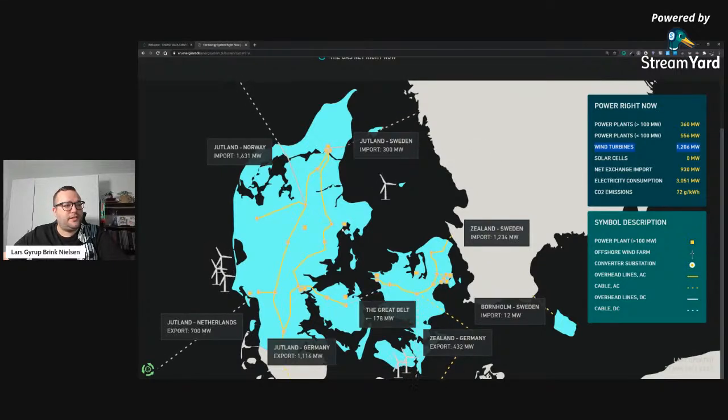Let's look at our exchange with other neighboring countries. We are importing a lot from Norway. We're also exporting more than that to Germany and the Netherlands, and also exporting from eastern Denmark to Germany. But we're importing a lot from Sweden as well, 1.5 gigawatts. So Denmark is kind of a connection hub between the Nordics and the continental European electricity grids. So we're always expanding our capacity in our high voltage grids.